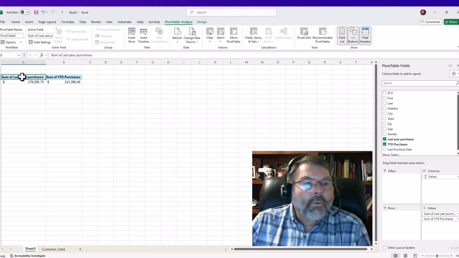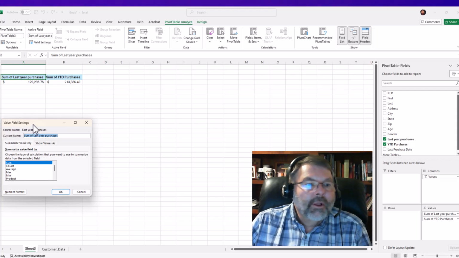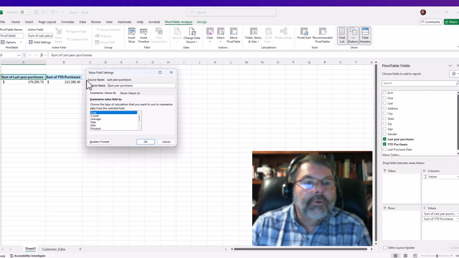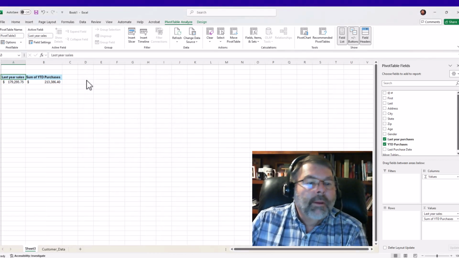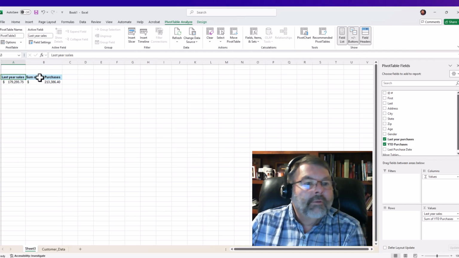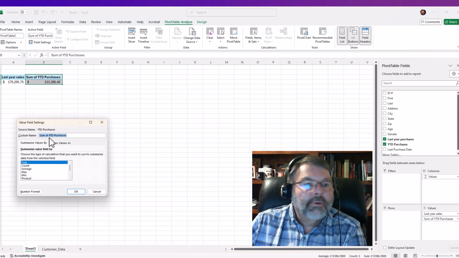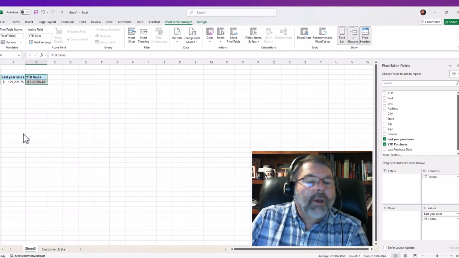I'm just going to go ahead and right click here, and I'll choose value field settings. Could also have double clicked on there, and I'm going to call this last year sales. Okay, last year sales. And that's just going to look a little bit better when I have it show up on my interactive dashboard. I'm going to change the name of this one here. Let's call it YTD sales here. Not YTD purchases, we'll call it YTD sales. All right, so there is my first pivot table.